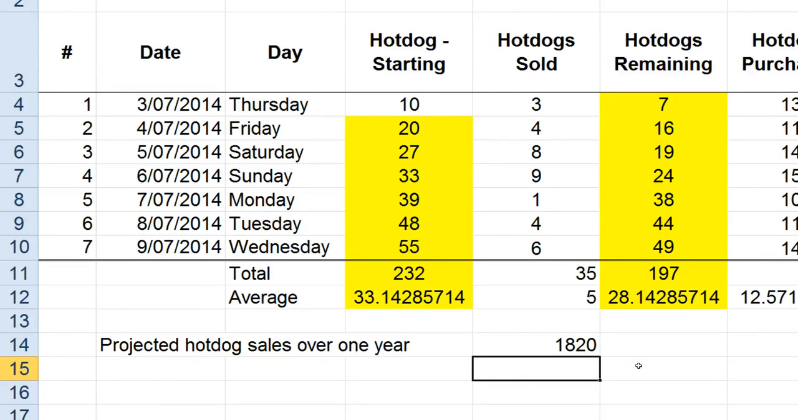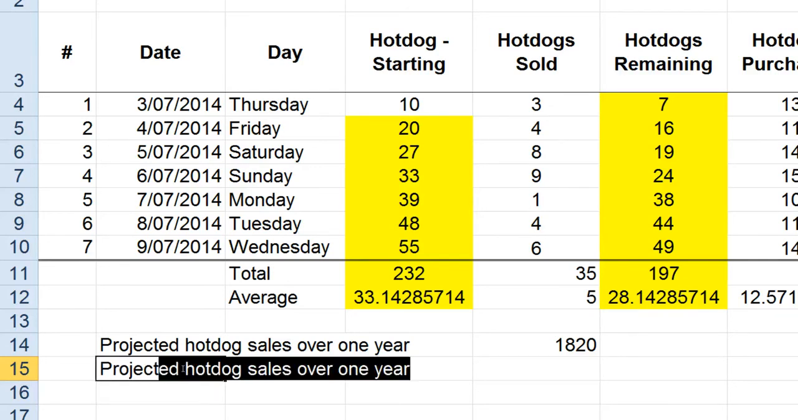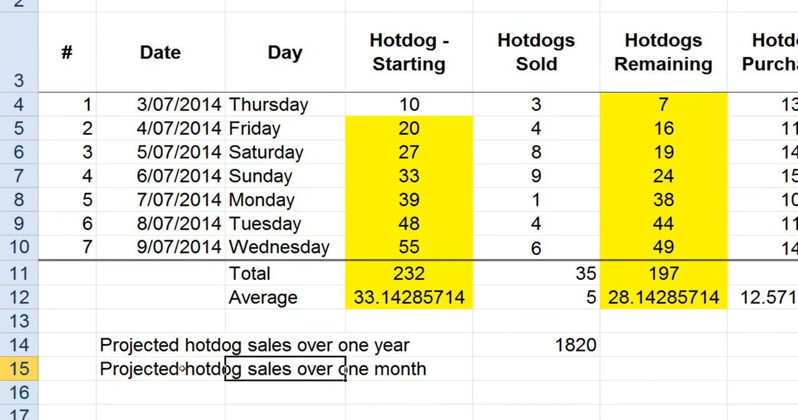Pretty cool. And now we want to calculate how many we're going to sell per month. Let's say we do our banking and paperwork every month. So we're going to do it by month. So we're going to type projected hot dog sales over 1 month. Okay? So again, we want to tell Excel we're going to do a formula. So what do we do? Equals. Now we're going to divide.